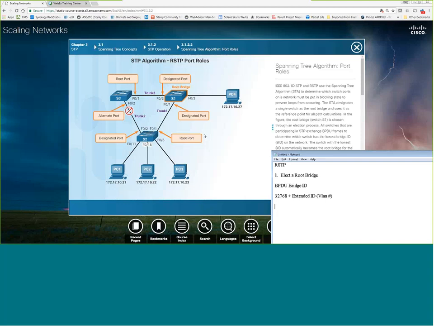They're just multi-port bridges. But at this initial election, all the switches send out a message that says, hey, my bridge ID is 32768 plus 1, 32769, and I'm the root. Well, if everyone's tied, the other part of the bridge ID is the MAC address. So what will happen is the lowest bridge ID will become the root.